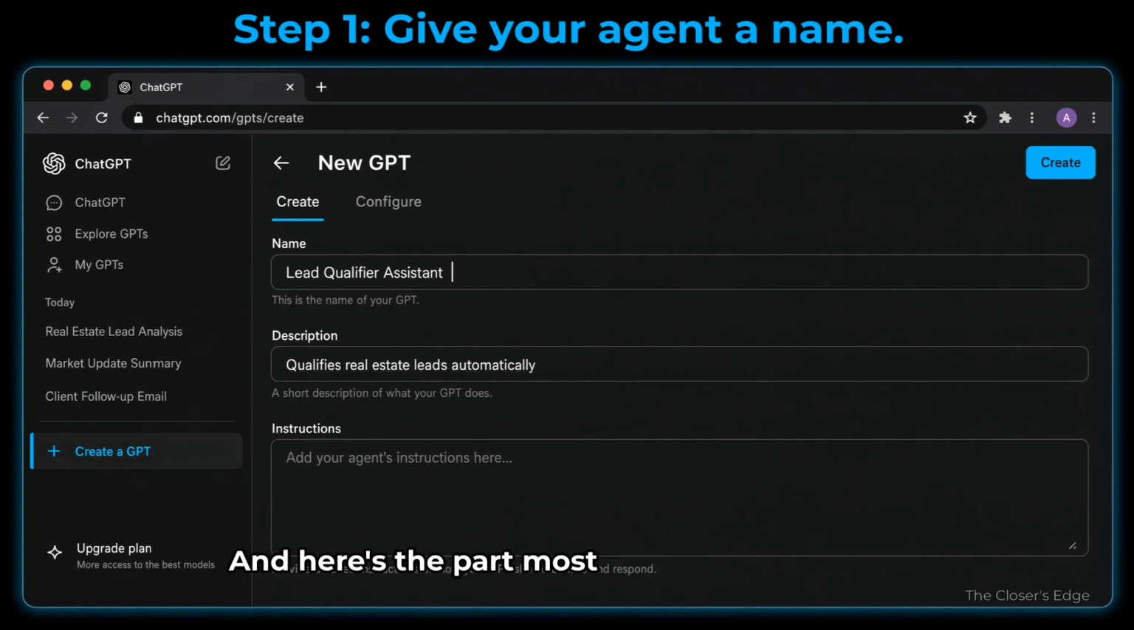And here's the part most people don't realize. This is completely free, or already included in whatever plan you're on. You don't need a new subscription. You don't need to connect anything. You're already set up. Next step is where the real power is.